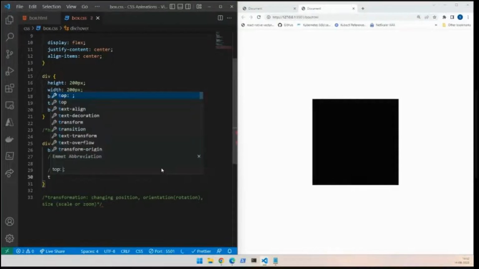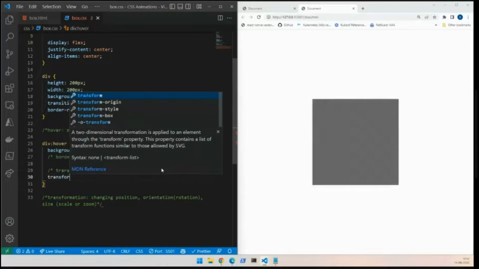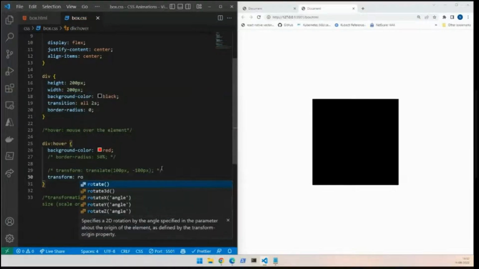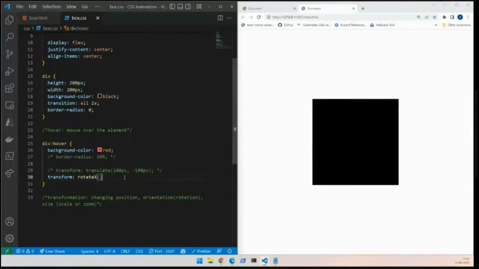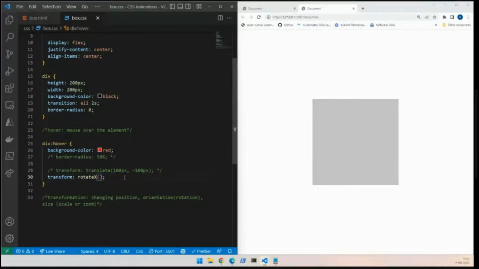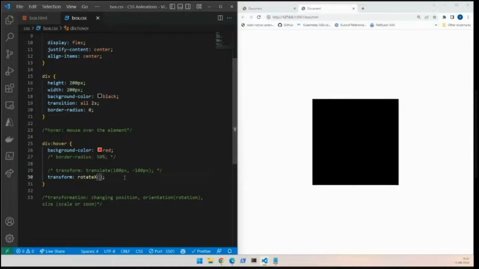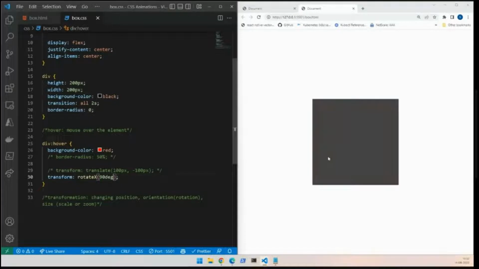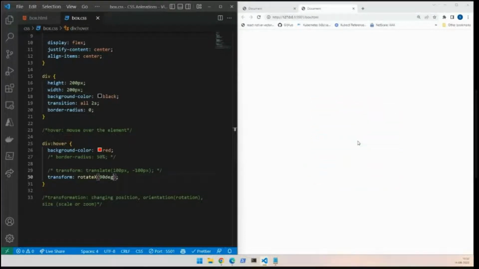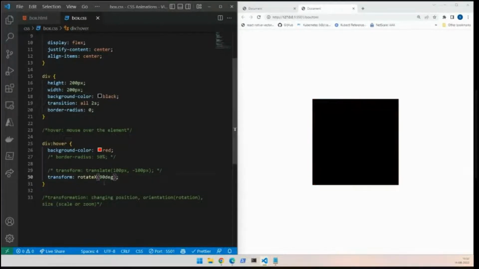Next transform, let's look at how to rotate something. Okay, rotate x. We want to rotate this box in the x direction 90 degrees. Sir, can't we put both in the same? Yeah, we can put both in the same. We'll come to that. Okay, rotate x 90 degree. Okay, so it is rotating.